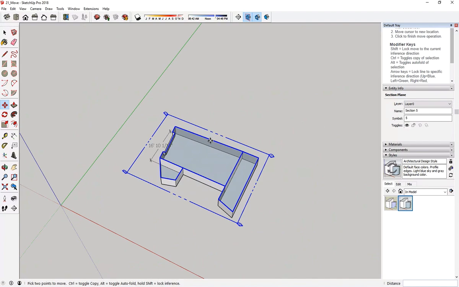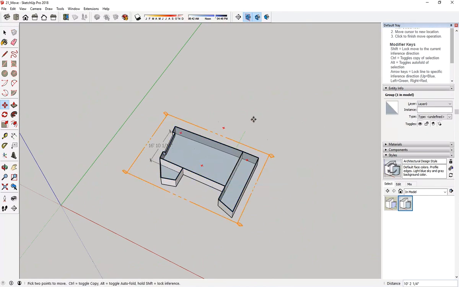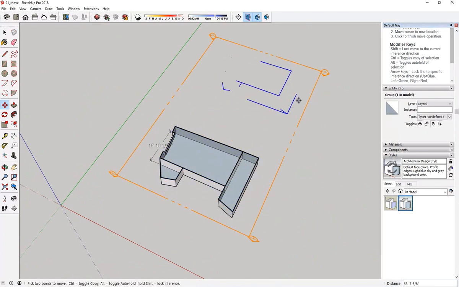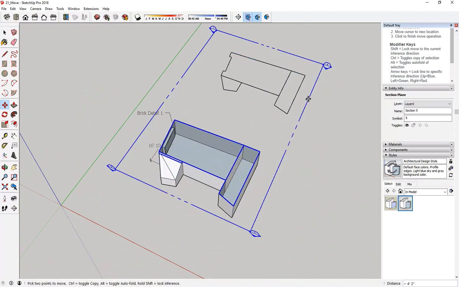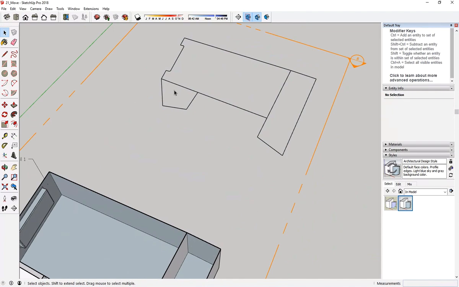And then whenever you need to work on a 2D version of your drawing, you just right click on it and create a group from the slice, and then you can move that group and place it somewhere else. If I move this a little bit up, you see that I create a section, and then as I mentioned, you start opening up and working on the floor plan of this.